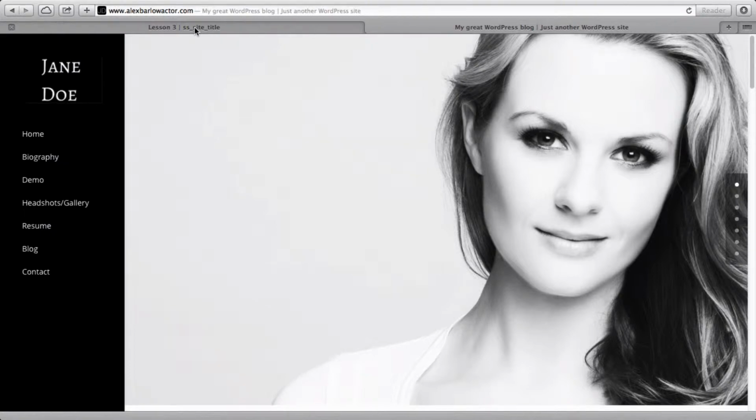Before we begin playing with the settings on this and creating this image here, we need to do a little bit of prep work. So I'm going to show you really quickly what you need to do before we start putting in this image. First thing you need is an image. This image needs to be about 1,000 pixels wide.